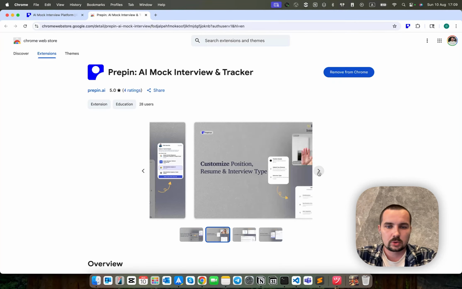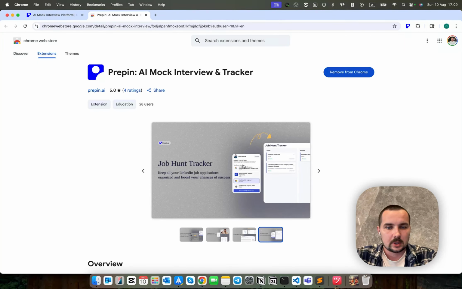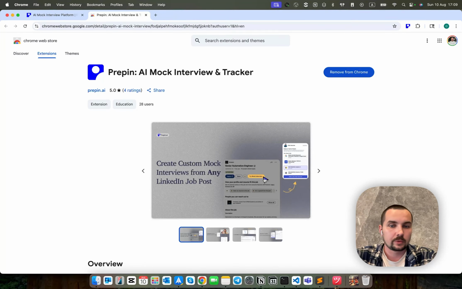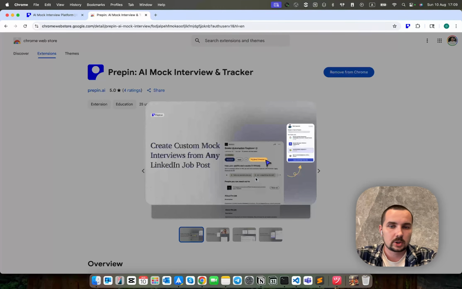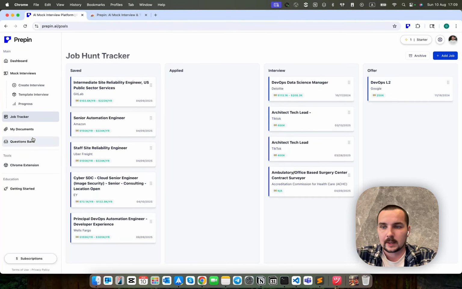Using this Chrome extension, you could automatically go to LinkedIn and automatically add the job to the job tracker, or even try a mock interview directly from LinkedIn. You could just install the extension and then hit the button try mock interview. After that, you will be able to try this interview for this specific position.